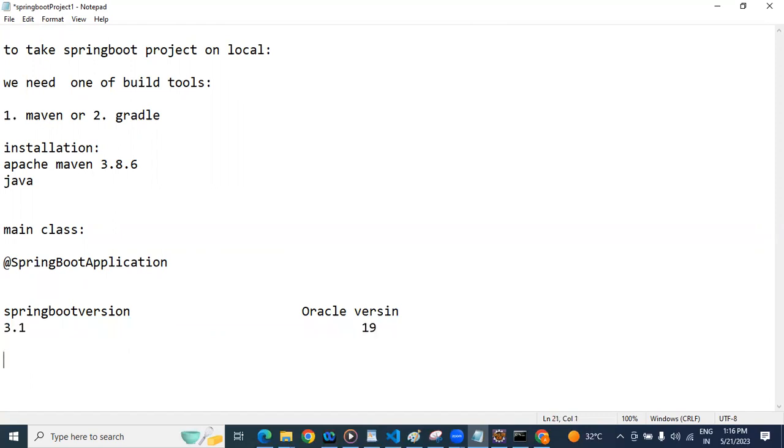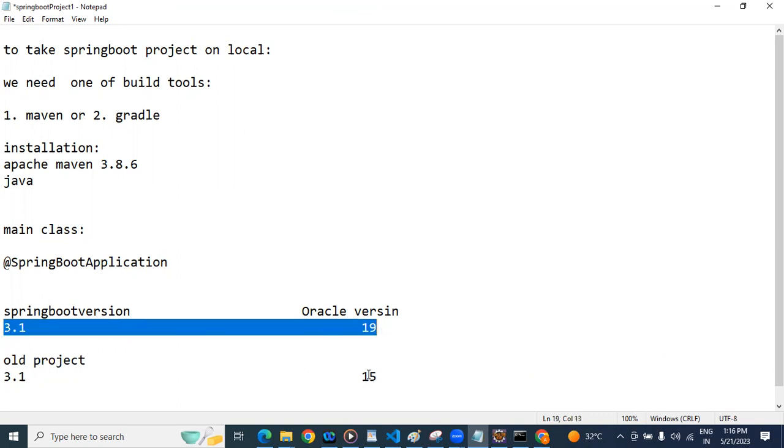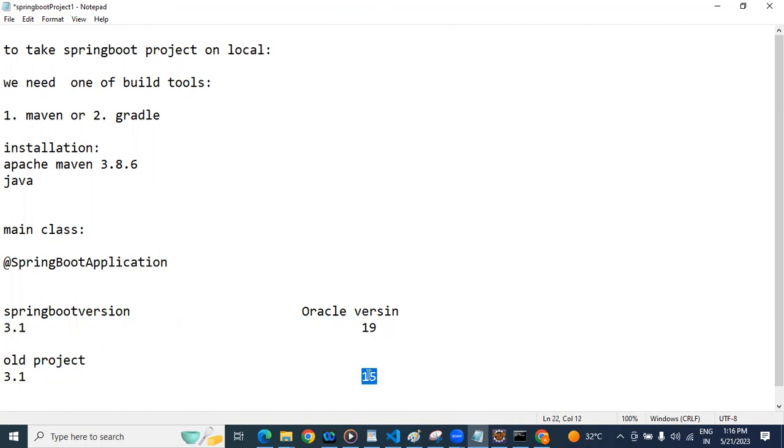But I have one old project that is still using Oracle version 15. So I cannot use Spring Boot 3.1 there, because 3.x is only compatible with Oracle 19. And my organization's requirement is to use Oracle 15. I cannot use the latest Oracle version, so in that case I forcefully have to downgrade my Spring Boot version to 2.5, or whatever latest version is supporting it.